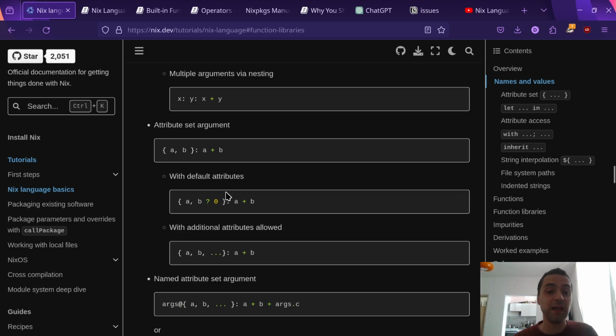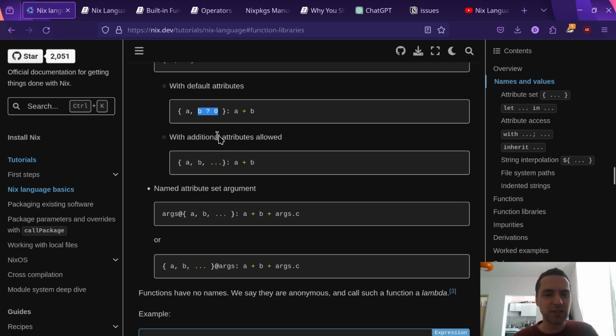And then A plus B, and then later here you're going to write, I don't know, A is 5. And then it's going to just add it to this default value. A plus B is A, which is 5, plus B, the default value. With additional attributes allowed, A, B, the ellipsis, that means it can take more attributes, but it's still going to do just A plus B. It's going to ignore the additional attributes.